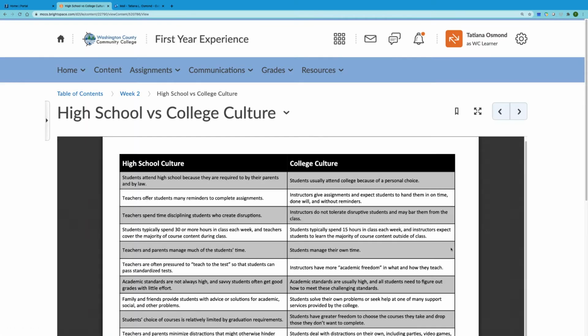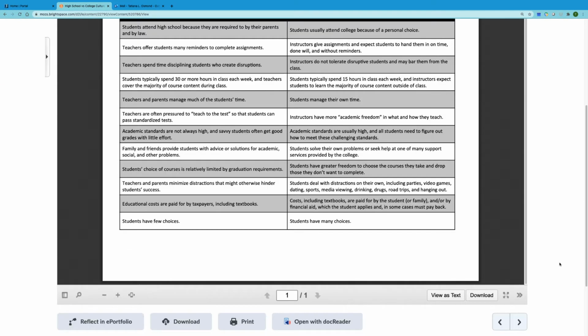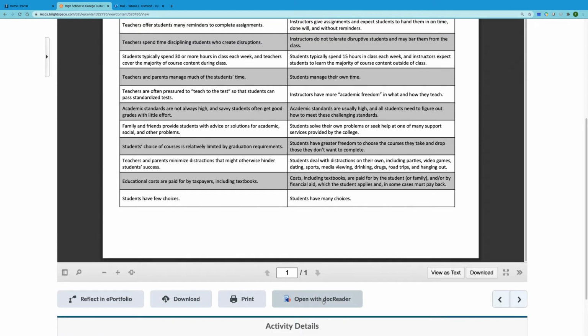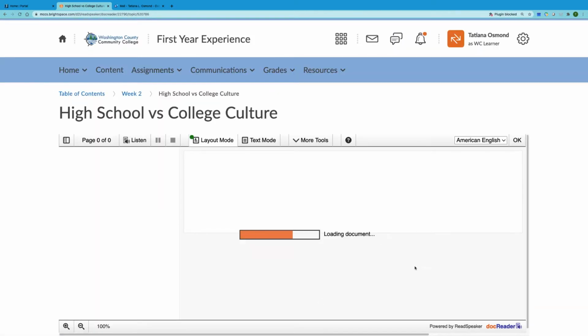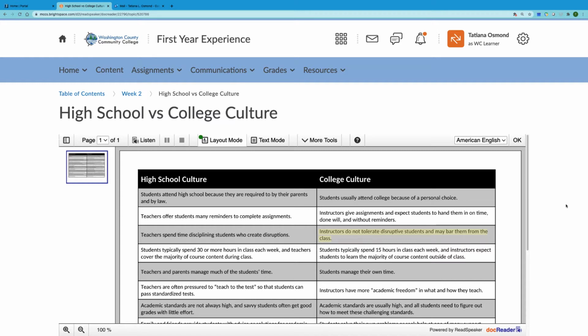Just click on that page. It brings up my Word document. If I scroll down, there's an option here to open with the DocReader. So I'm going to click that on. And now the document's going to come up in the reader view. I actually played with it a little bit earlier, so I created a highlight on here.